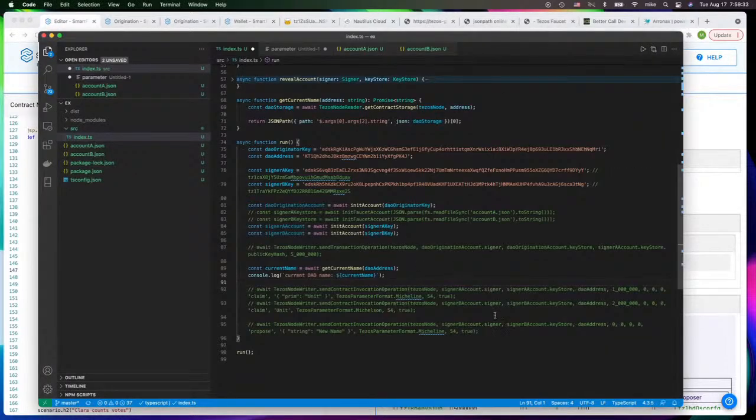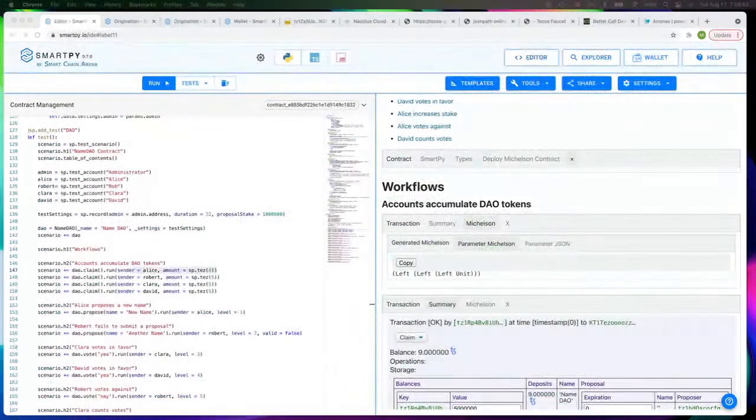So when we go back to the code, let's uncomment that. Claim is the function name, and here we have prim unit. So prim unit, this is the JSON representation of the parameter, and this is the Michelson representation of the parameter. Very good.